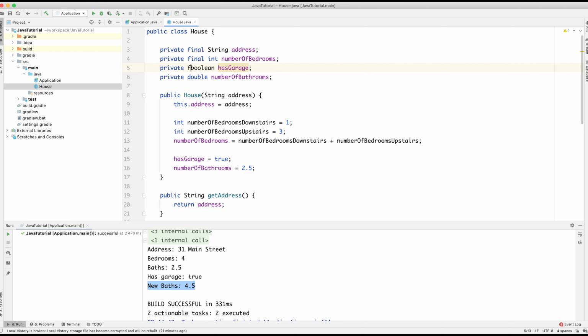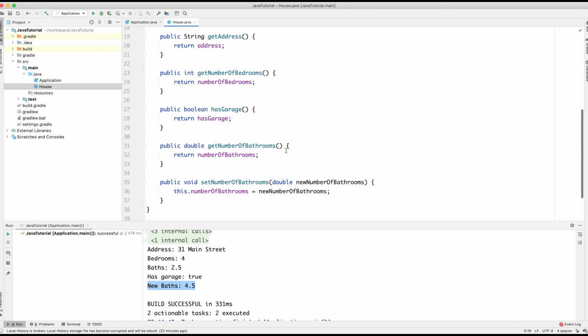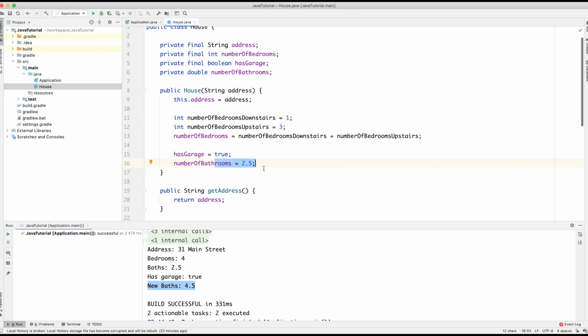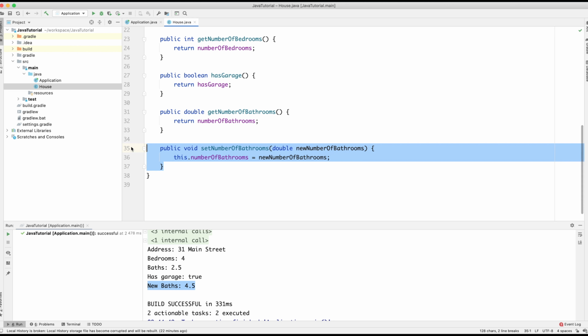Final and final. So the keyword final basically signifies that the variable will not change. We don't have any need for those variables to change. If it has an address, that address won't change, the number of bedrooms won't change, and has garage won't change in this particular context, because we set them in the constructor, and then at no point else in the application do we change them. However, the number of bathrooms is different, because yes, we do set that here as 2.5, but within the application it is allowed to be changed because we have our setter method, in other words, the mutator method for number of bathrooms.